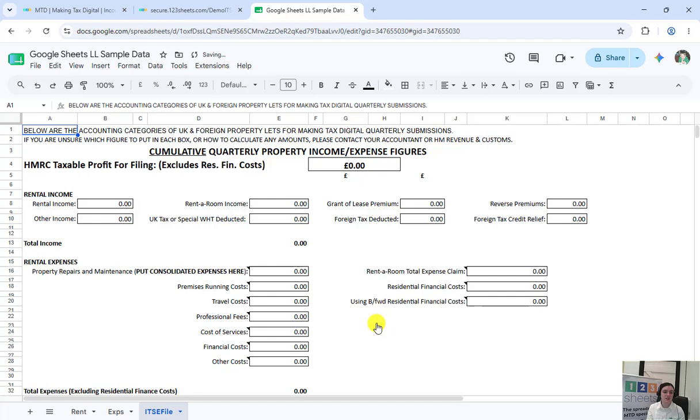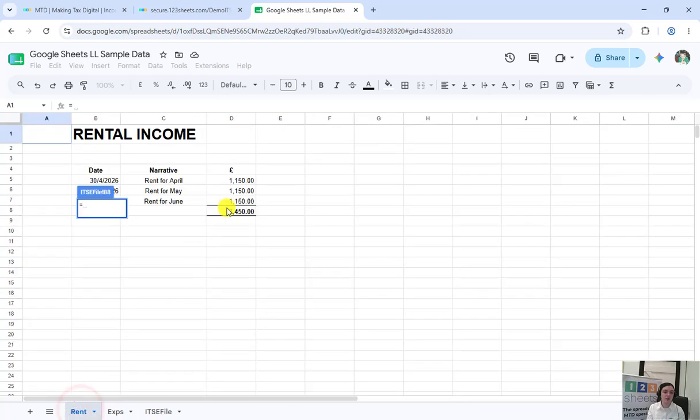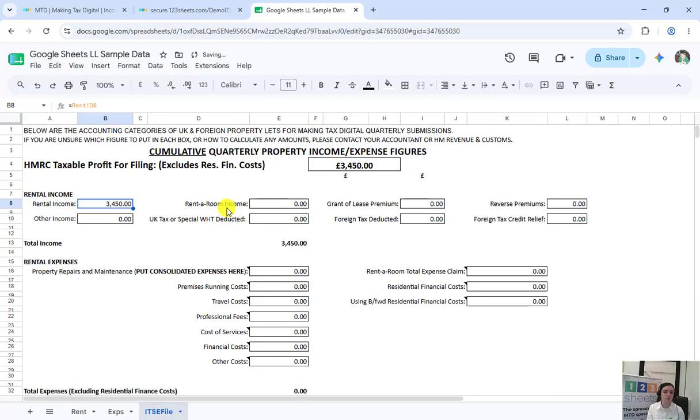To fill in the template, click on the box for rental income, press equals on your keyboard, find the relevant sum figure from your bookkeeping, click on it and press Enter. Fill in these other income sources if applicable as well, using the same method.